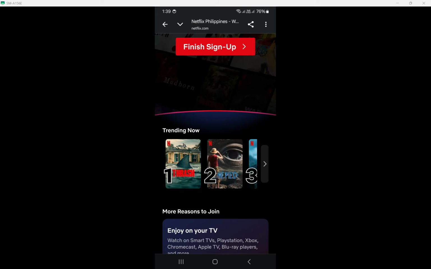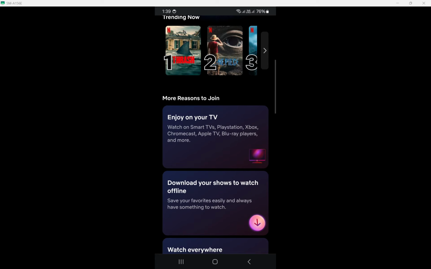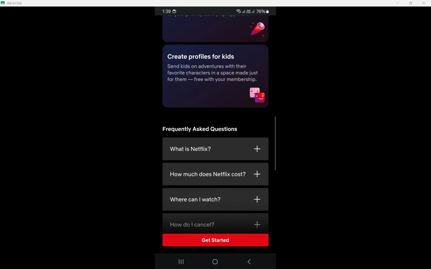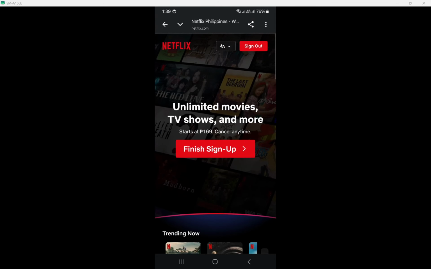That's the easy and correct way to download the Netflix app on Android. Open the Play Store, search for Netflix by Netflix Inc., tap Install, and then tap Open. Follow these tips, and you'll be ready to enjoy your favorite shows and movies with confidence.